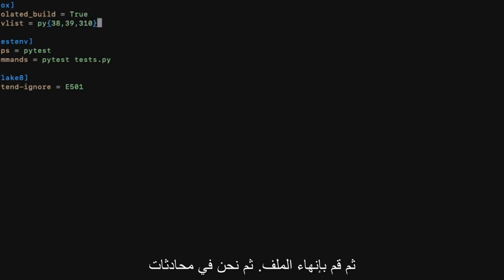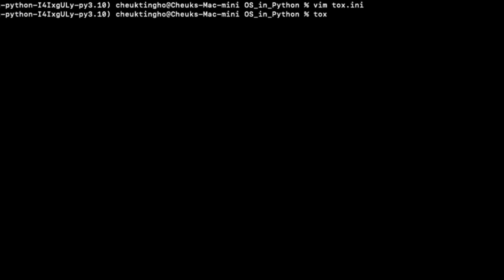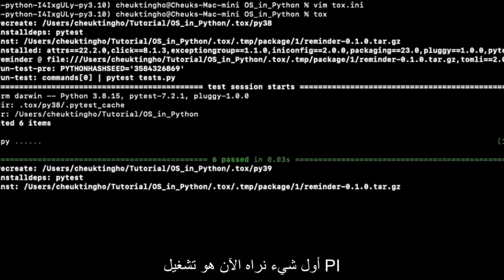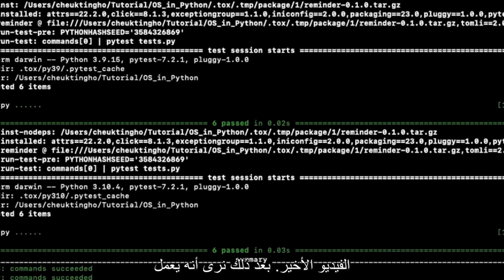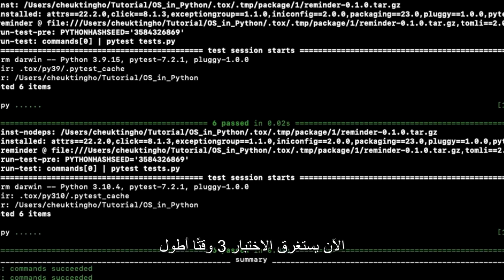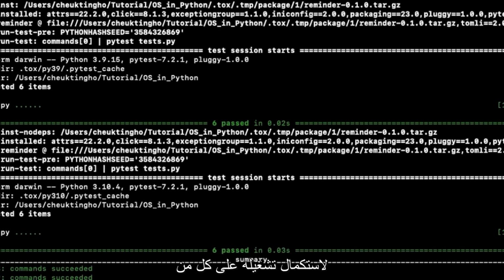Save and quit the file, then run Tox again. The first thing we see is now running py38 instead of py310, like in the last video. Next, we see it runs on py39, then finally on py310. Now, the test suite takes longer to complete as it runs on each of the Python versions. Next, let's set up linting to ensure code cleanliness and that it is compliant with PEP 8.